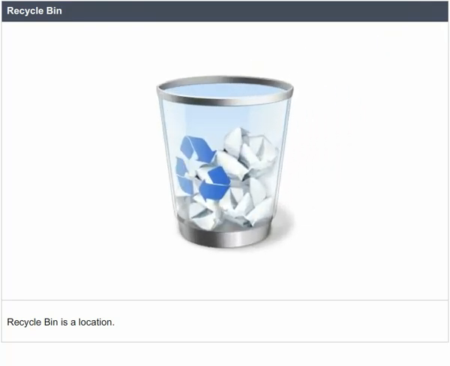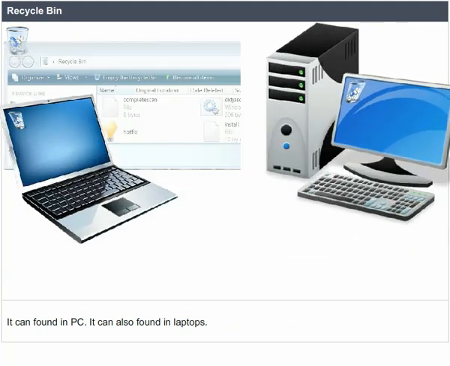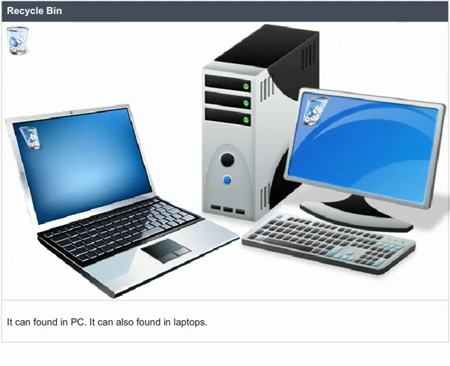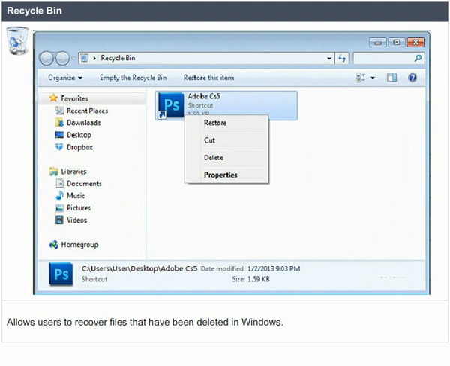Recycle bin. Recycle bin is a location. Recycle bin is like a folder where deleted files are temporarily stored. It can be found in PCs, it can also be found in laptops. It allows users to recover files that have been deleted in Windows.